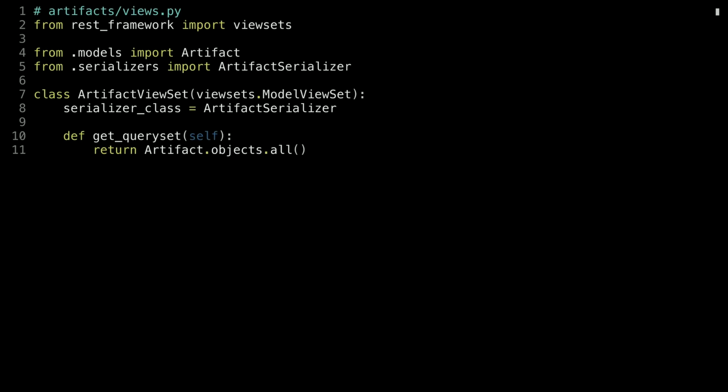Instead of writing a view, this time I'm going to write a view set. A view set is a view class, and to keep things short and sweet, all you have to do is provide the serializer that you want associated with the view set and the query set associated with that serializer, and the DRF will create everything else for you.